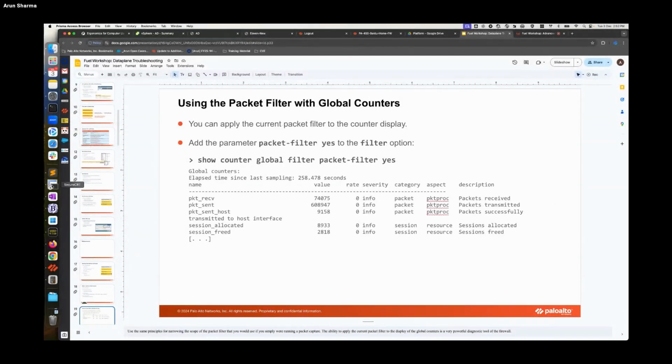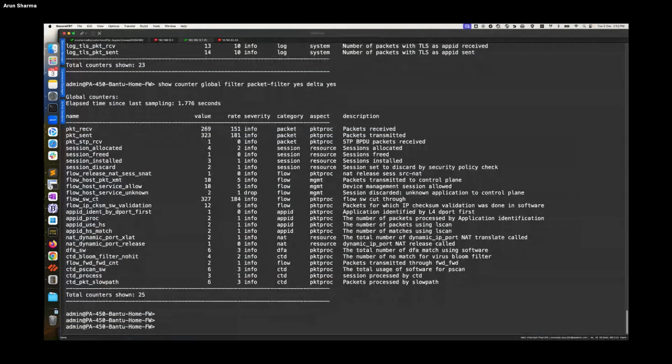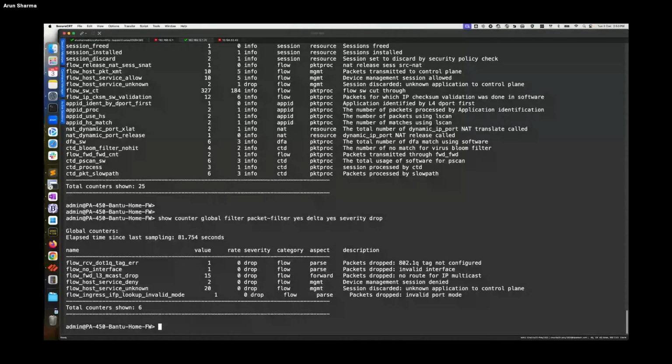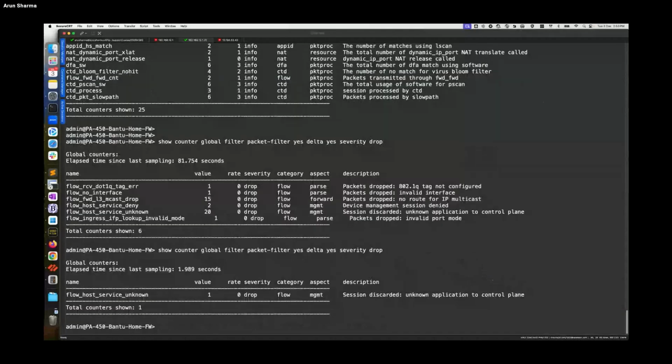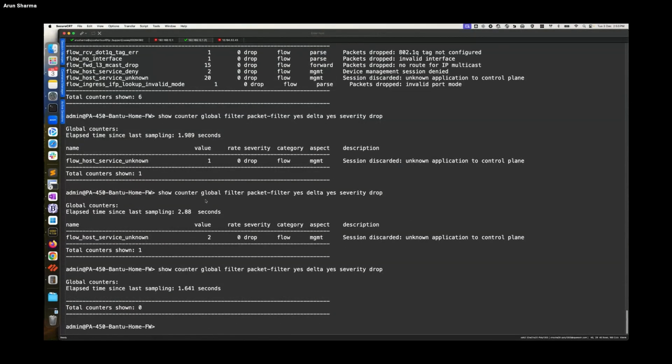There's one more thing I want to talk about here. Let's say you are trying to troubleshoot something and you see a drop over here. So we can have a filter for drop also. And if you see the drop counter is incrementing for some reason, so don't think that this is causing the problem.